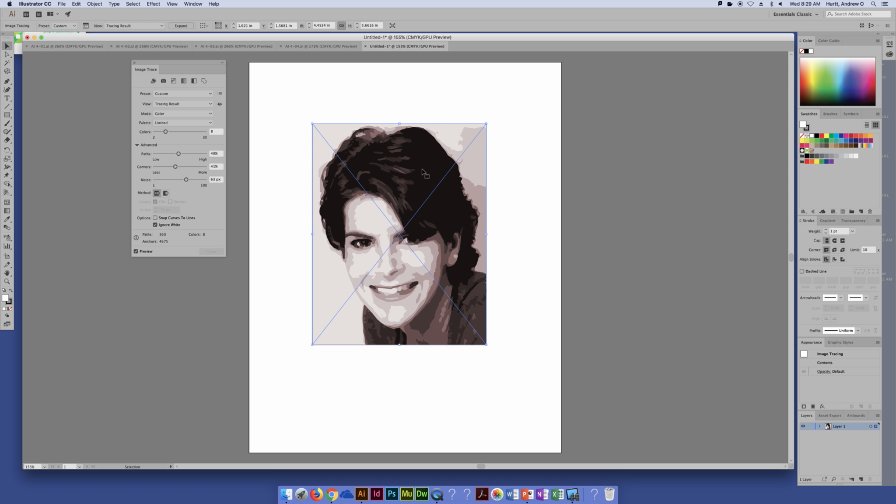If you're tracing more of a line art image, and it has a white background, you can do ignore white, and it won't trace the bounding box of your image. So if this background was white, let's say, it would start the trace around her head, and it wouldn't include this. And again, here there's not really white to ignore, so I'm just going to uncheck that.